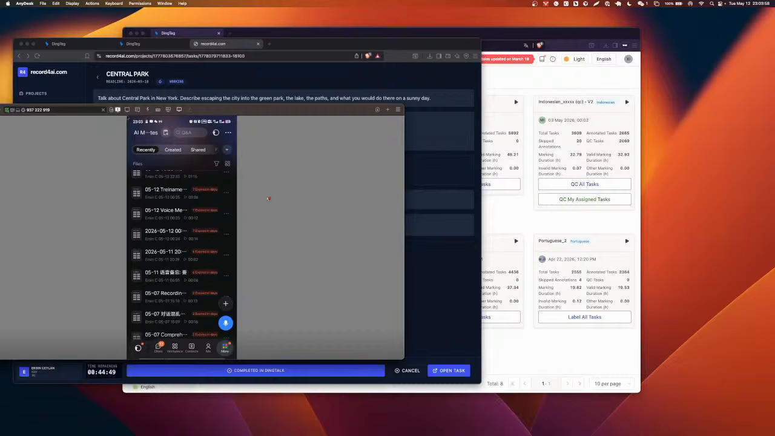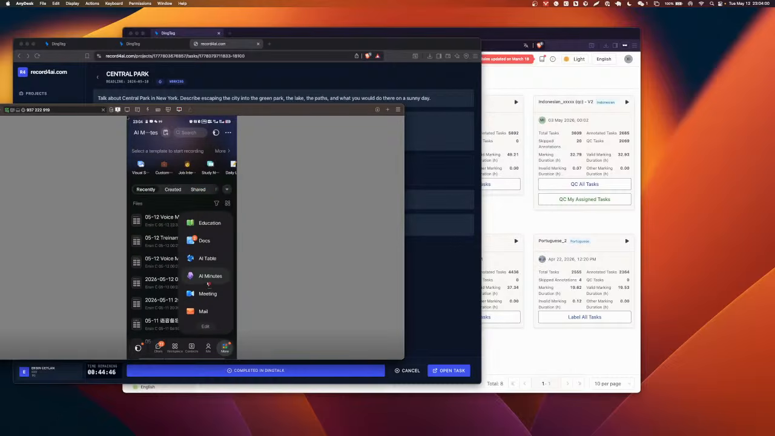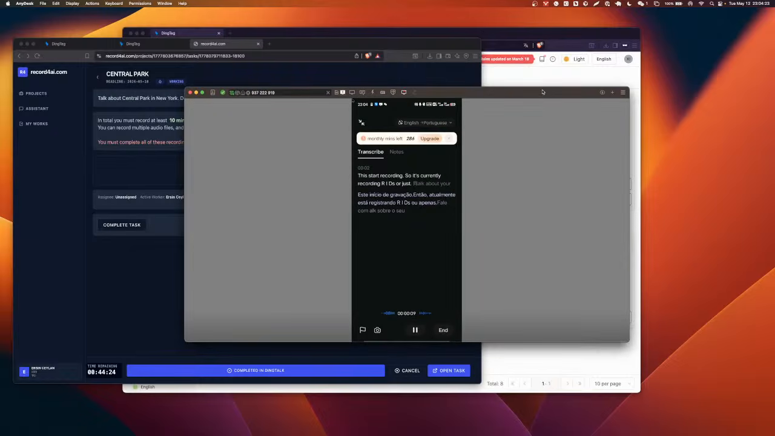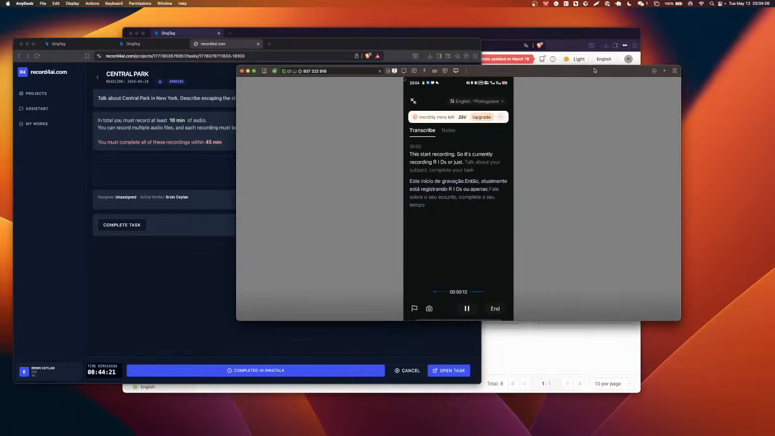There is a menu item called AI minutes. If you cannot see it, you just click the more button and you will see AI minutes. Go there. It will send me to this page, and in here there is a recording icon. Just click this one. It will send us to the recording page. It's already started recording. So just talk about your subject, complete your task, let's say 10 minutes, whatever.